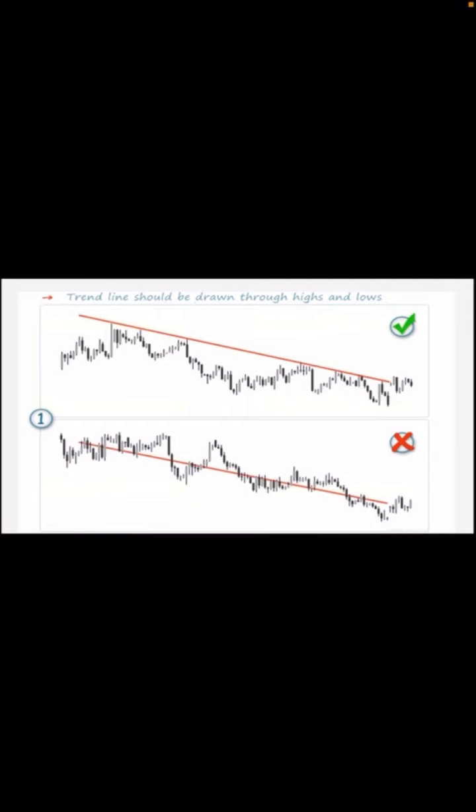You need to look at the swing points. So when the line passes across the swing points, indirectly you have drawn what? A trend line. Okay, this is perfect. Now let's go practically to see how we can draw this trend line without much headache.